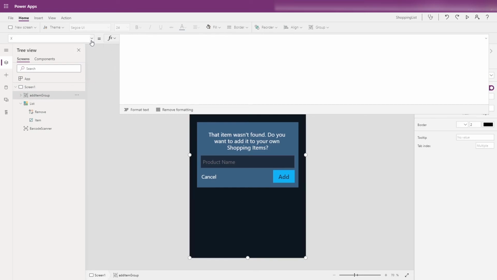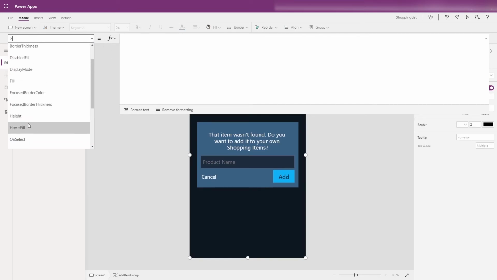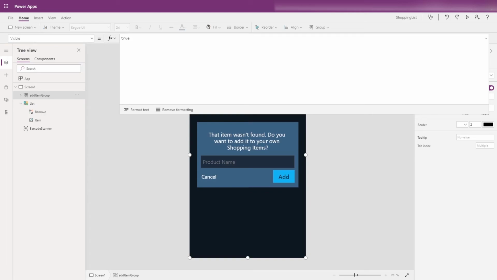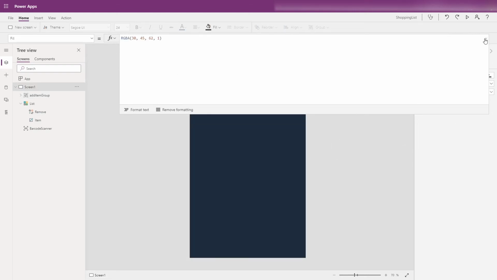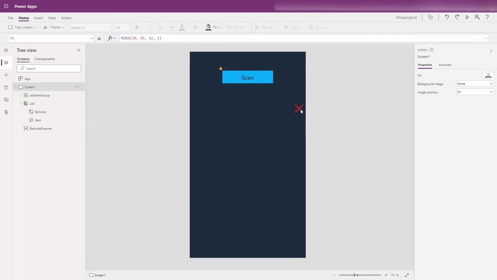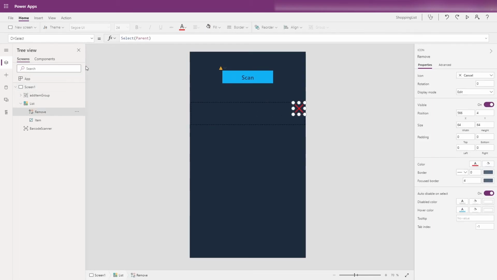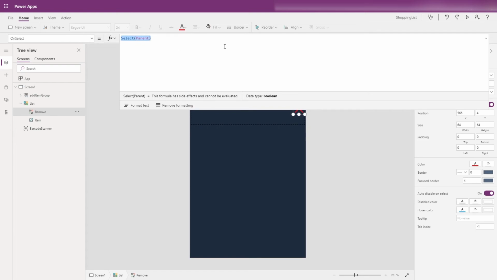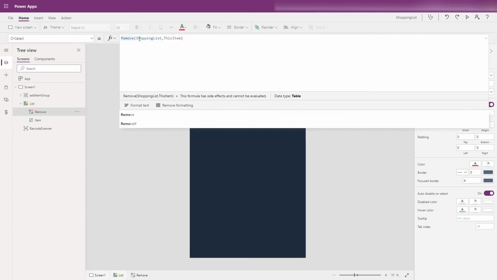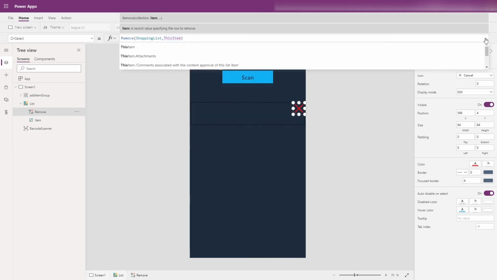And we want to set the visibility to pop over visible. And you can see it's automatically hidden it. Great, I think the only thing we need to do now is add in a button for removing an item from our shopping list. And that's really simple. We've already got our icon in place here. We just want to go to the on select control for it and remove from the shopping list this item.